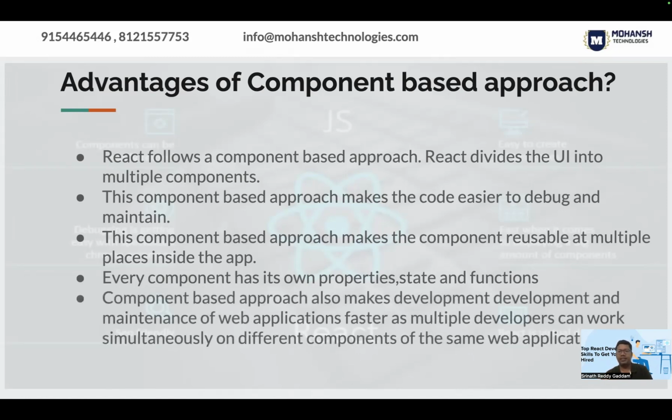The component-based approach also makes development and maintenance of web applications faster, as multiple developers can work simultaneously on different components of the same web application. For example, you want to build a web application and there are 100 components that you need to build. You can divide these 100 components among different developers, and every developer can choose a set of components and work on them until he completes them. Similarly, all the developers can simultaneously work on building all these 100 components at a time, and thus the web application development becomes faster.